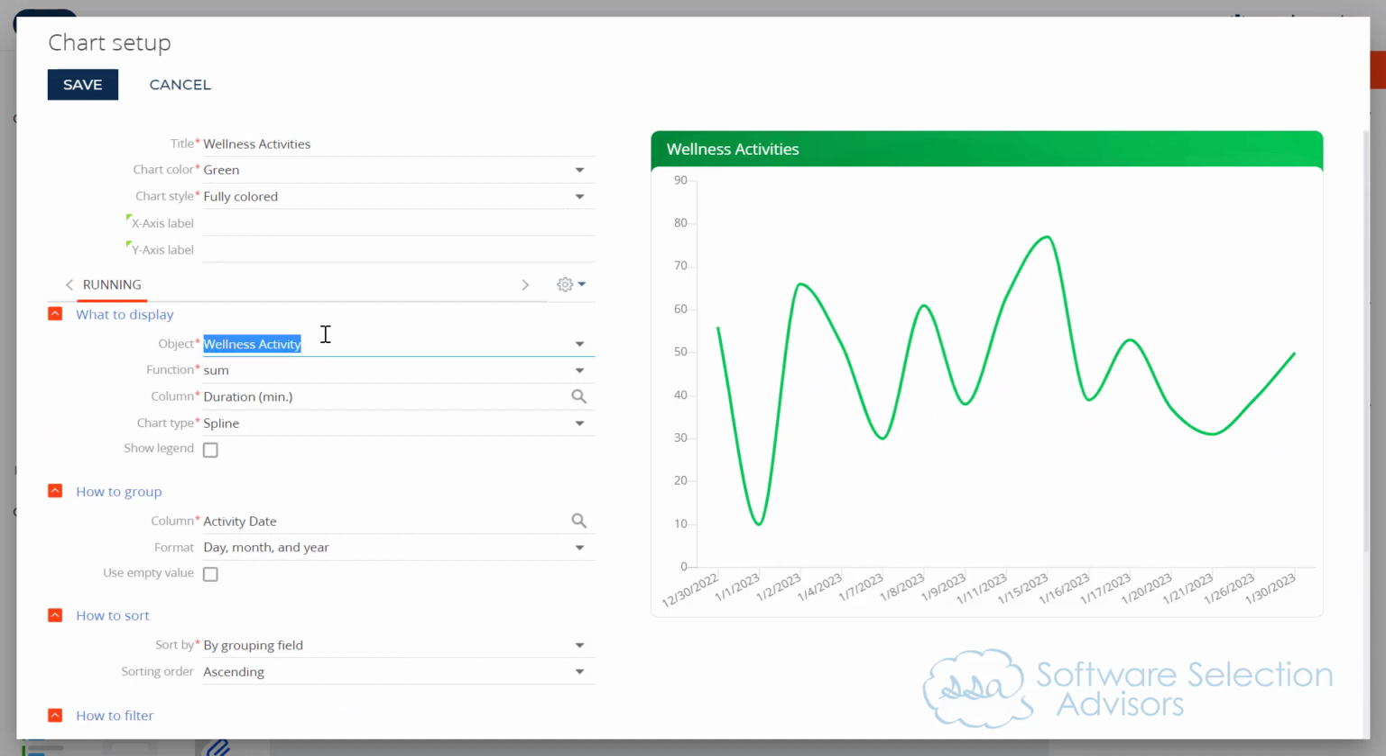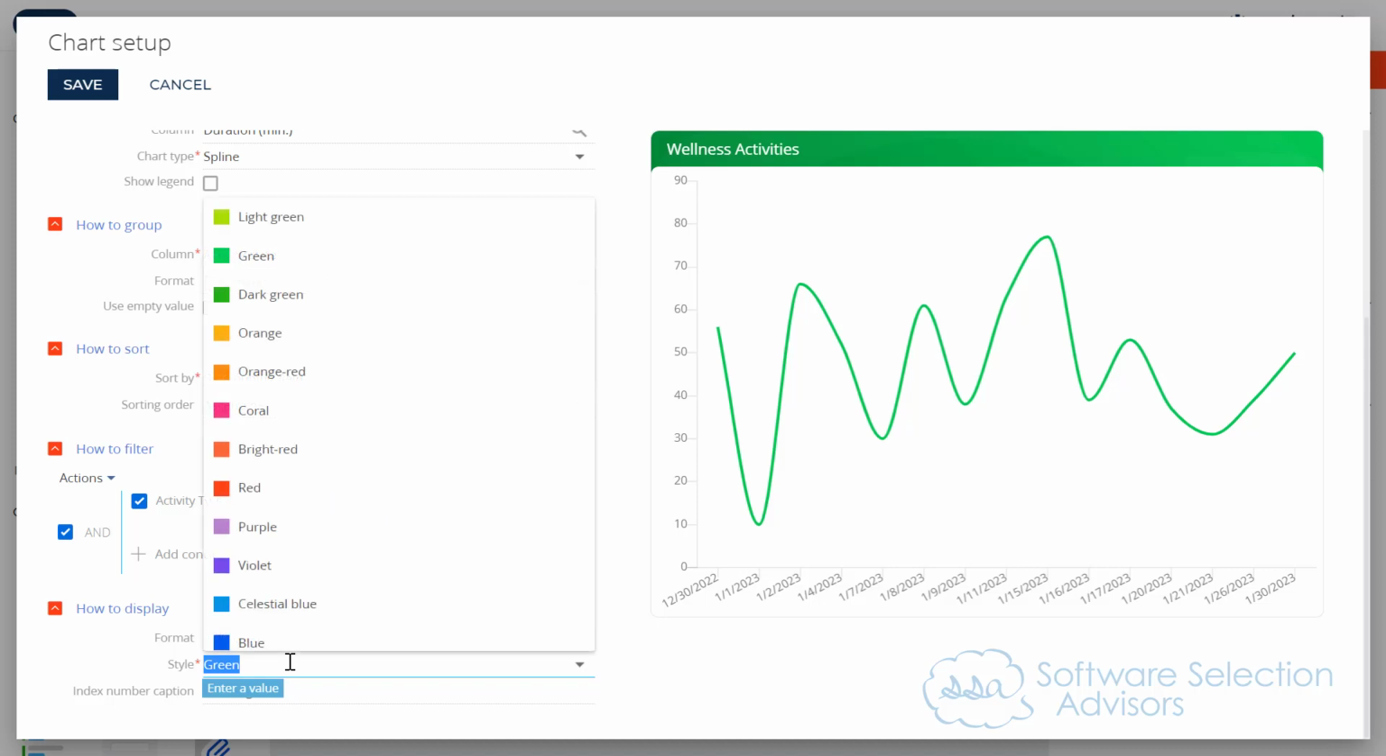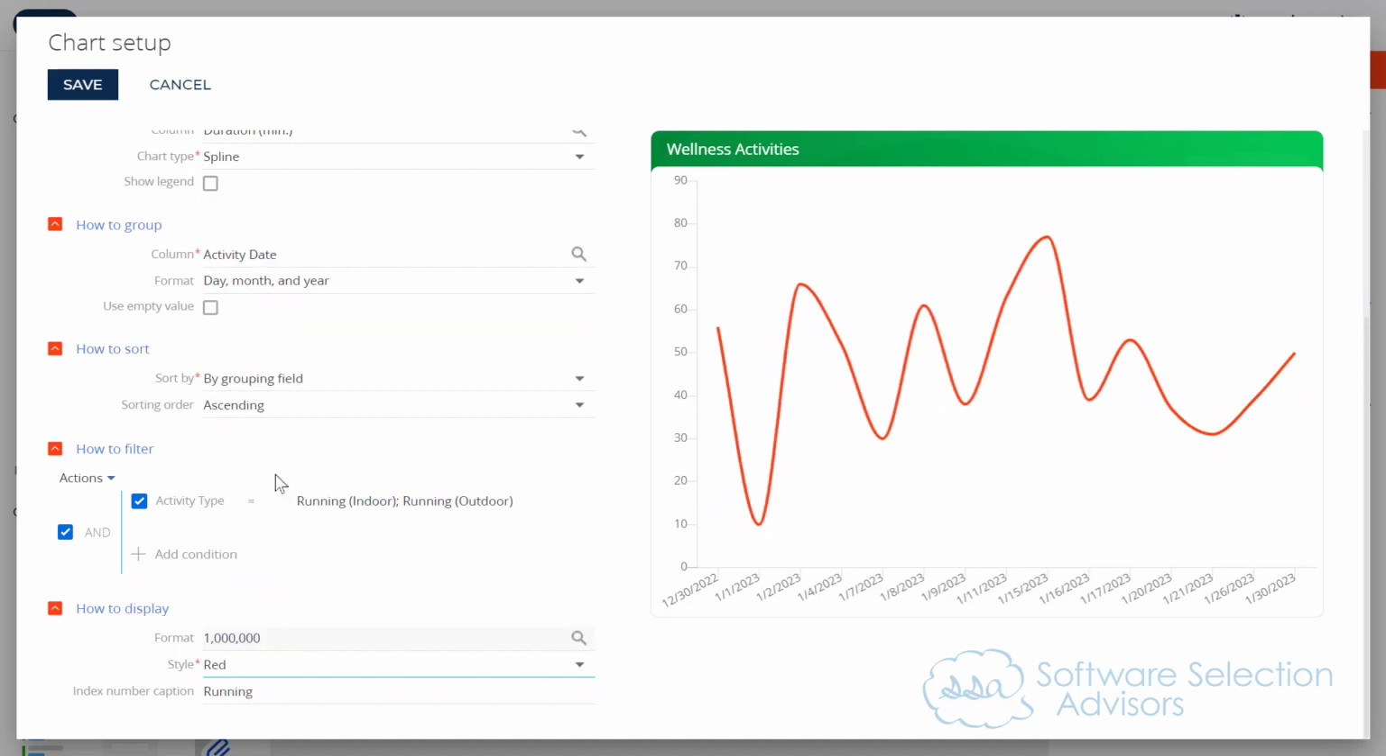Okay, there's that. Oops. And let's see, let's make this one red. People redline when they run, so that makes perfect sense to me.